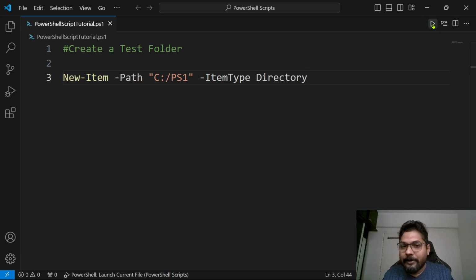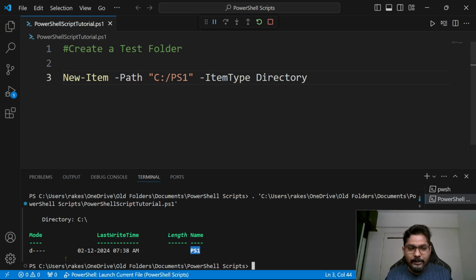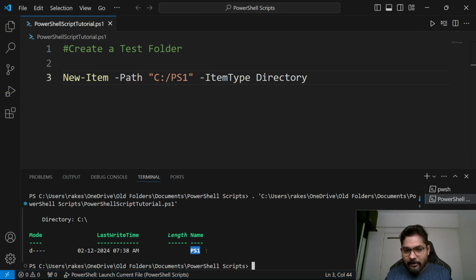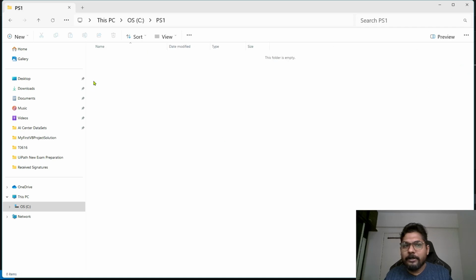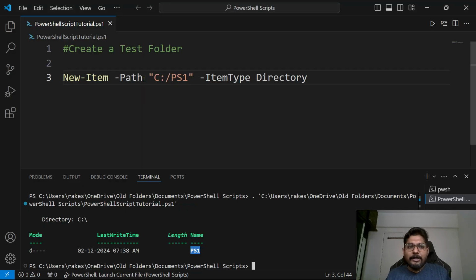The moment I run this, what would happen? You can see a folder got created called PS1. Do you see here it has said PS1? Let me go back, and here I could see a folder got created called PS1. If I open this folder, it is absolutely blank because it's a new directory. All right, so creating a folder you have learned.